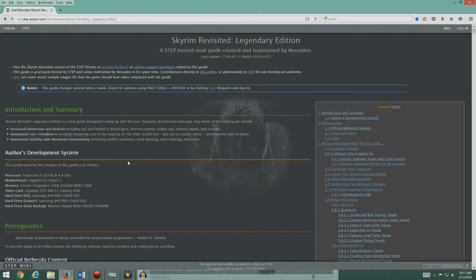Fortunately, Neo has used a wiki to do this, and wikis have the really cool feature that you can go back to previous versions of the guide. Let me show you how to do that. He's even given us a link right here at the top of the guide. So this guide changes several times. You check for updates to pages, tools, histories, or by clicking here.